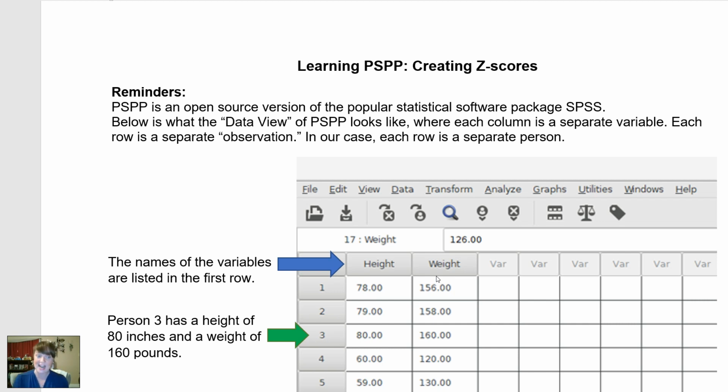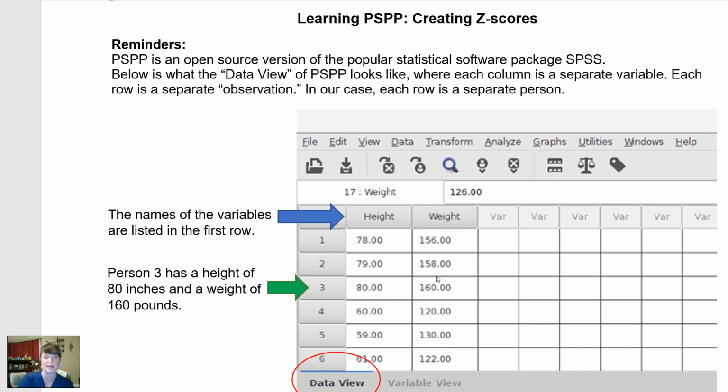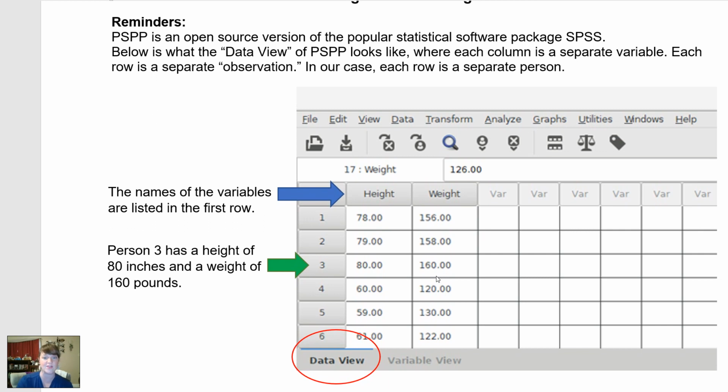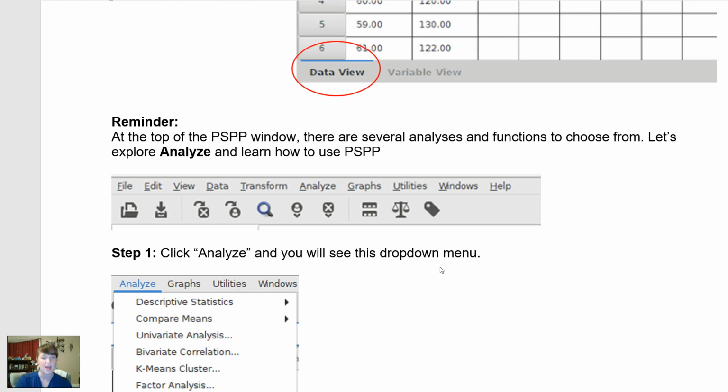So let's then dive right in and refresh our memory of what we're looking at when we look at the data view in PSPP. So this is what is called the data view. Here there are these 2 tabs at the bottom. There's variable view and data view. Each column is a separate variable, which is a way that people can be different. And then each row is an individual person. So person 1 has a height of 78 inches and a weight of 156 pounds. Person 3 has a height of 80 inches and a weight of 160 pounds.